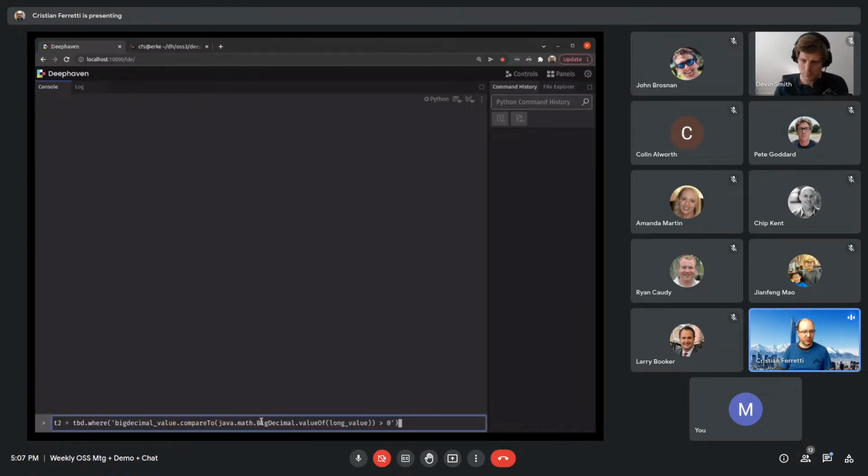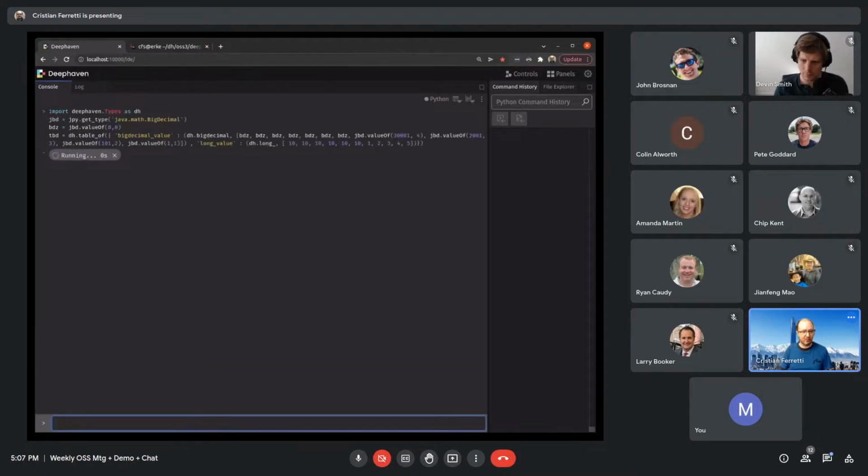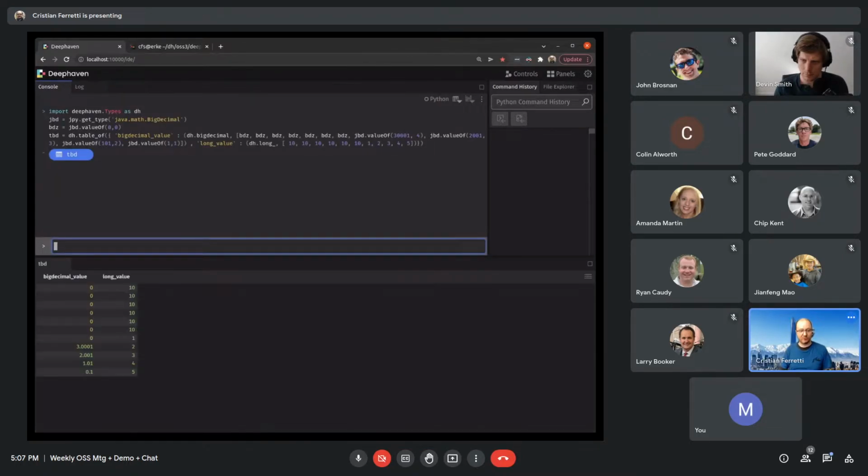And I'm just going to create first one table with a couple of big decimal values and some long values. So just 2 columns, a big decimal column here and a column with longs here. Some values there, mostly the first couple of them are zeros, and then we have some small numbers here with a bit of a decimal part to them.